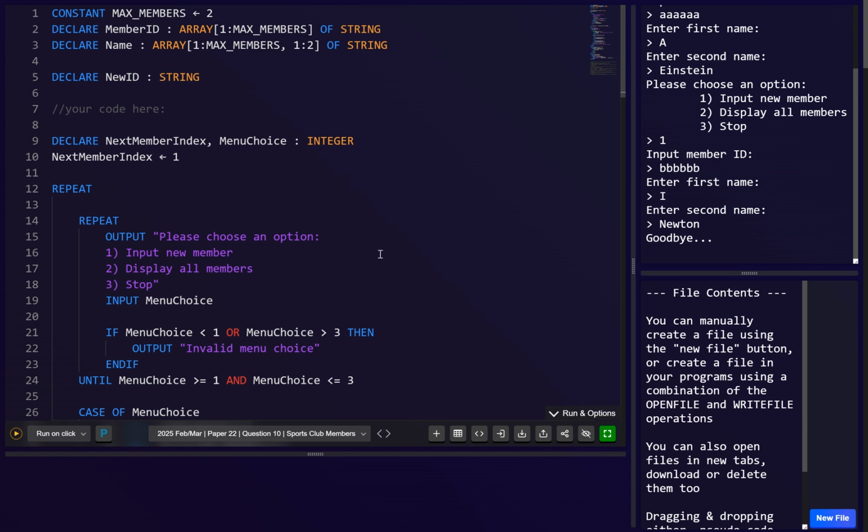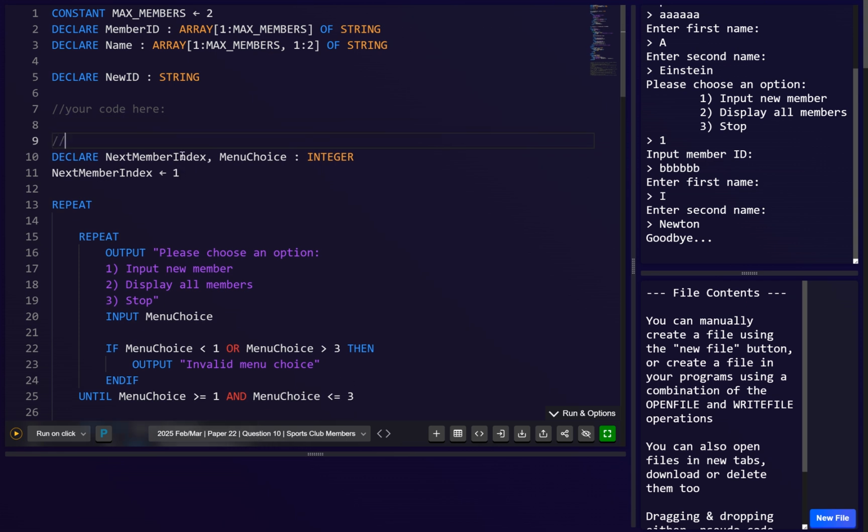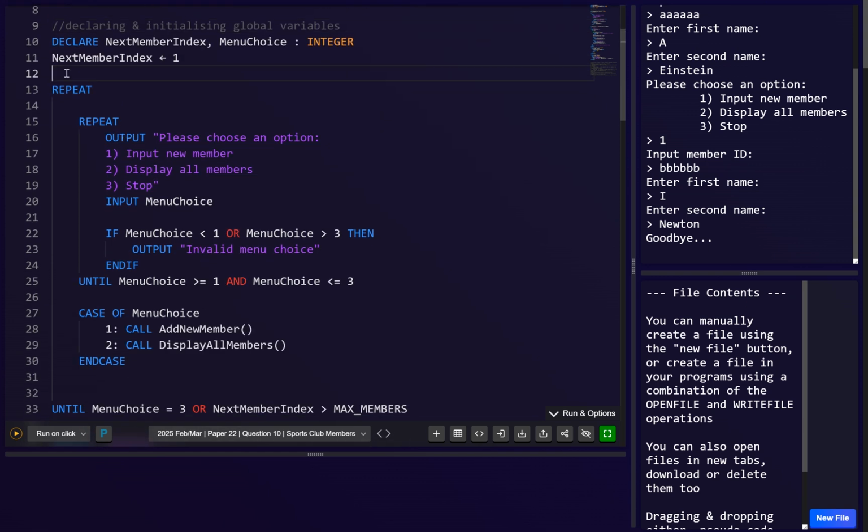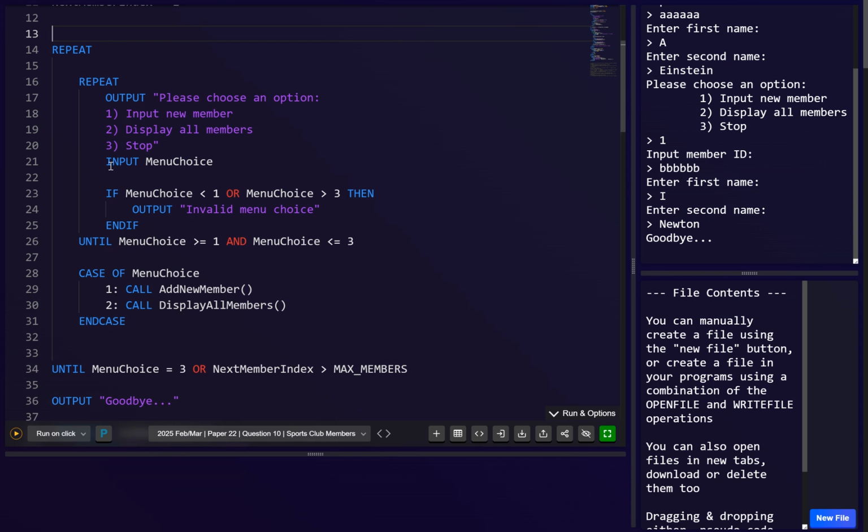Alright, so guys, they do say that we have to comment, and we do get a couple of marks for commenting the code, so let's do that here quickly. Here we can say, declaring and initializing global variables. Okay, so this repeat loop is basically the main loop. Let's say keep looping until user chooses to quit, or I guess until arrays are full.